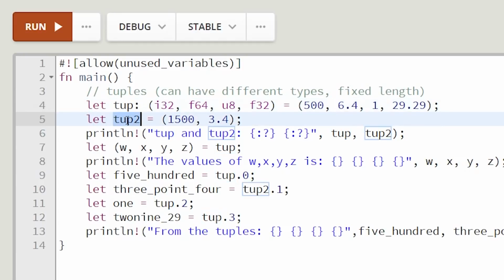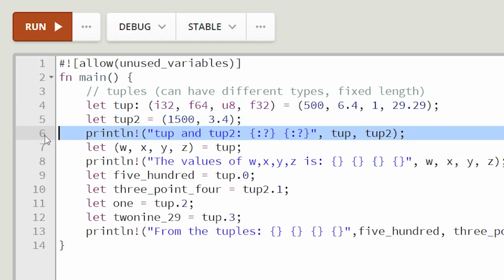I'm defining a second one here with some different values. I've got 2 values in it, and notice I don't define the type like I did here. This one just goes straight with the equals, and that's because the compiler, of course, can work out what it is. We're going to print that out there on line 6. But also I can do interesting things like this.